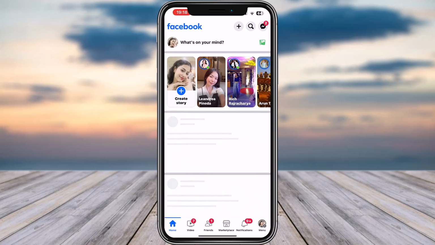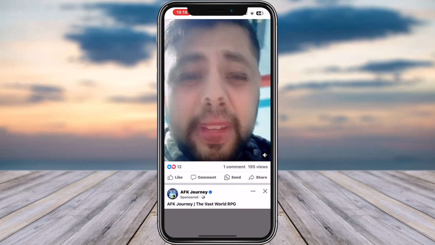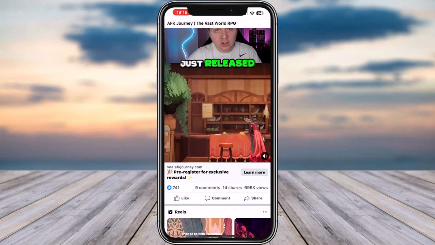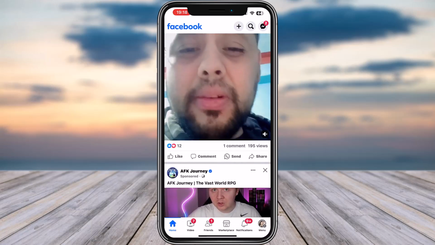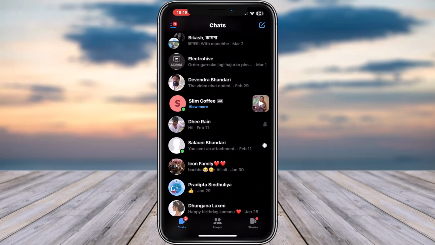So for that matter, all you have to do is simply access your particular Facebook account. Once you have tapped on your app, make sure you're signed in with the correct account as well. Now right over here, simply tap on this message icon on top right, and there you will be able to find all of the messages.